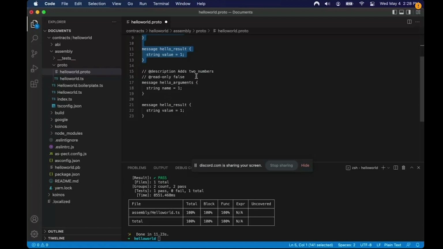So in our case, not really, unless you want to store the result for the calculation, but in most cases you don't need to. So I'll keep this read-only to false. And then here I need to type the name of the function that will be generated. In our case, it'll just be called add.